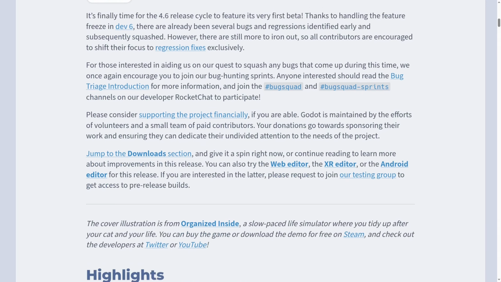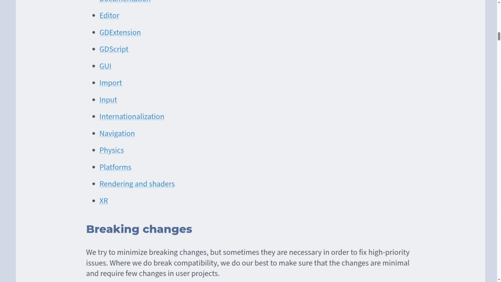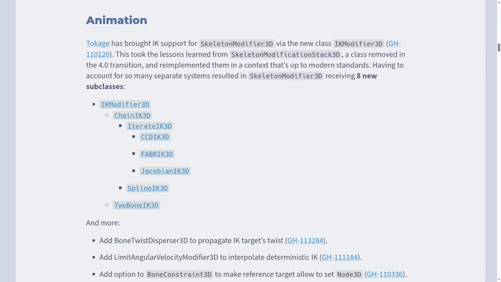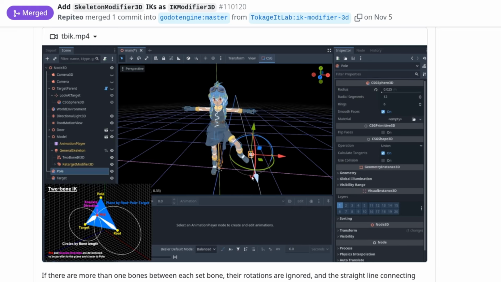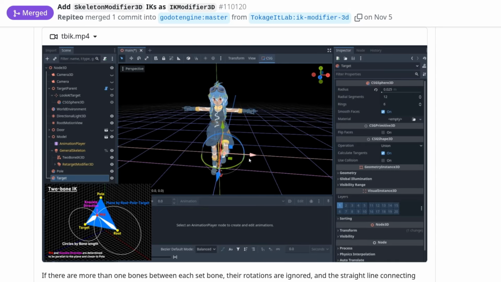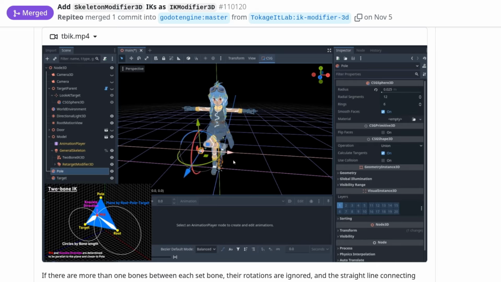So let's go over the features that got added in 4.6. First of all, for animations, we now have a Skeleton Modifier 3D class, which is something that got removed with the 4.0 transition, but which got implemented in a better way this time. Now, inverse kinematics is something on the more complicated side for most people, but if you're in 3D game development, it is worth learning about it and choosing these new nodes.